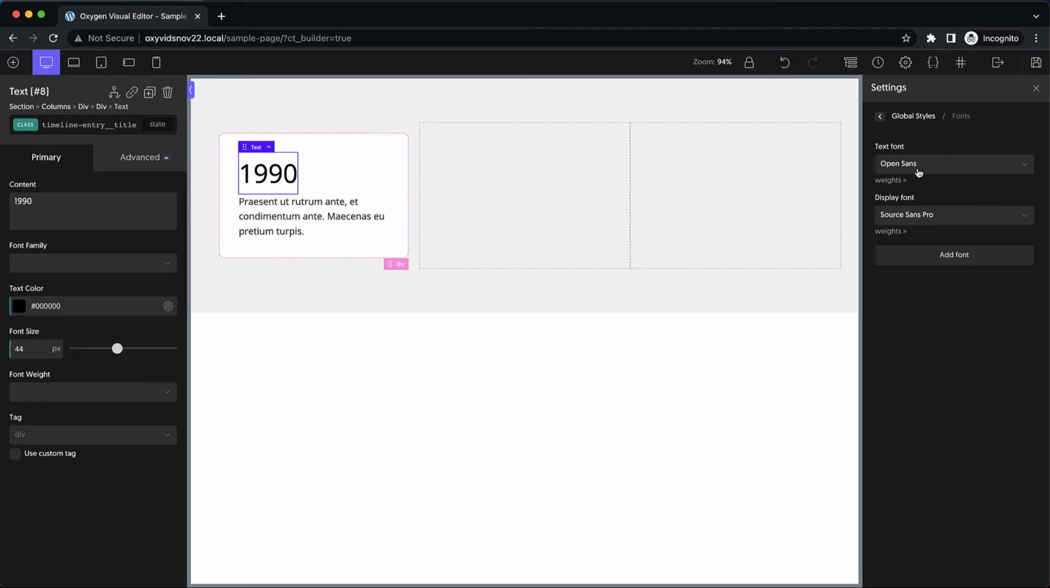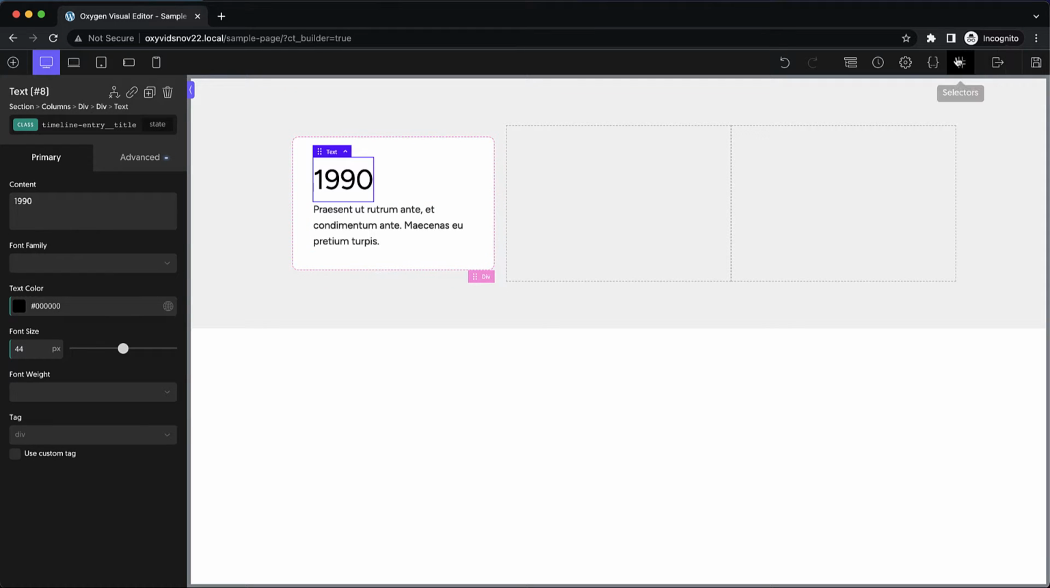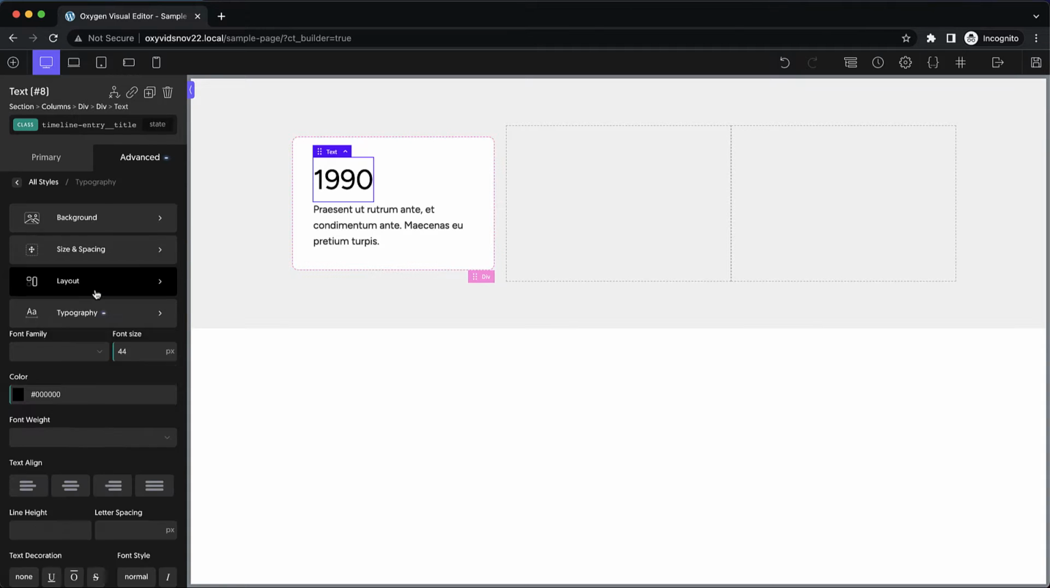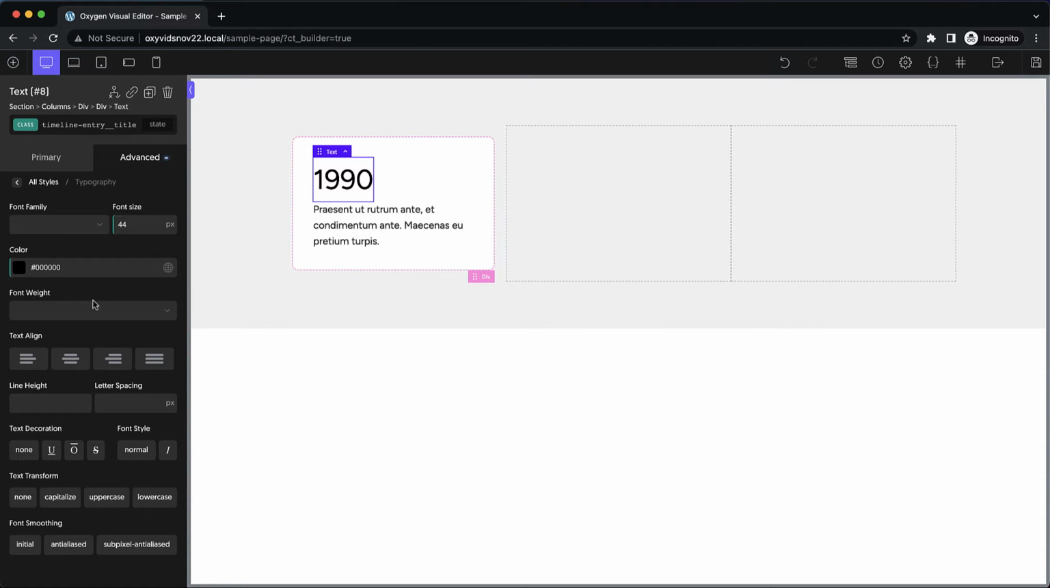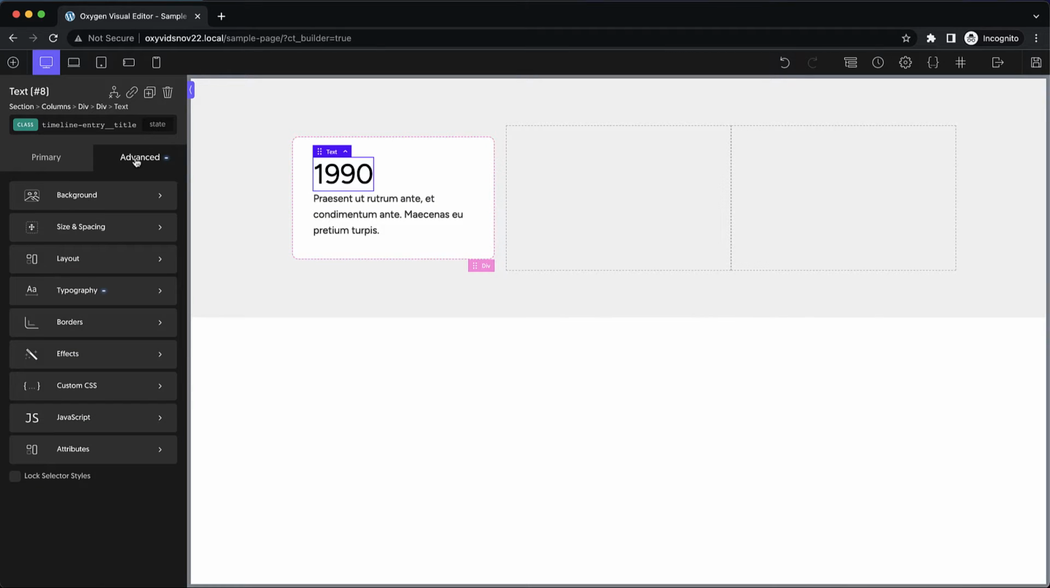Now, before we go too much further, I am going to go into my global styles and set my fonts to a font called Figtree. We'll drop that in for headings and for our body text as well. All right, so now we have our kind of timeline entry layout. Let's go ahead and adjust the line height on this entry title. So we'll go to typography and find our line height and set it to maybe 1.2 because this is more of a heading.